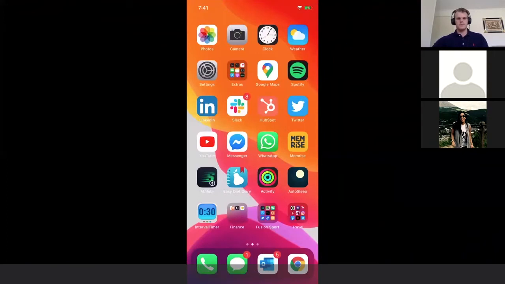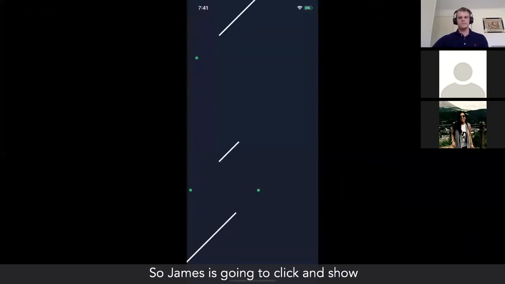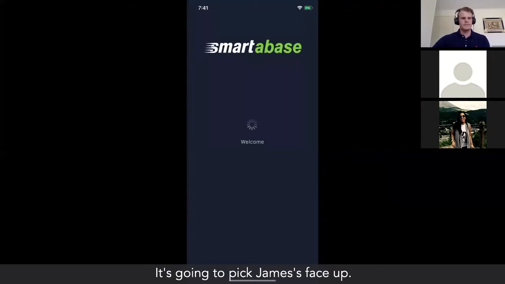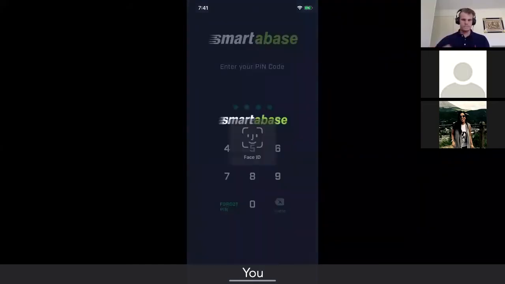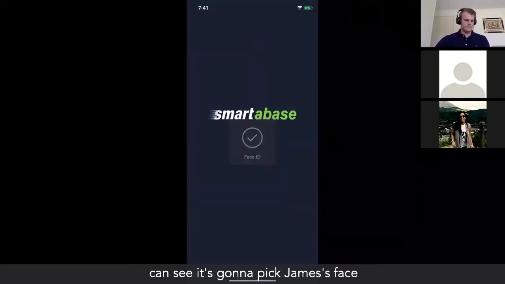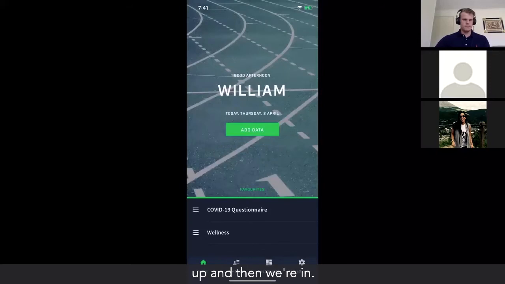When you log in, you can use Face ID. James is going to click and show us what that looks like. It's going to pick James's face up. If you don't have an iPhone 10 or later, or you have an Android phone, you can also use a PIN to log in. We'll wait for that to load. Cool, you can see it's going to pick James's face up, and then we're in.